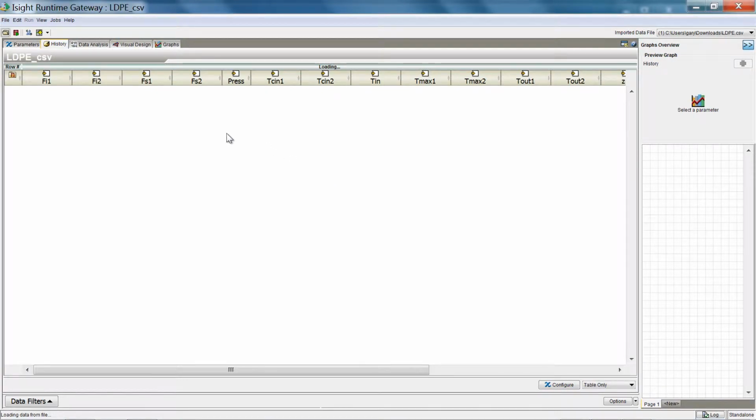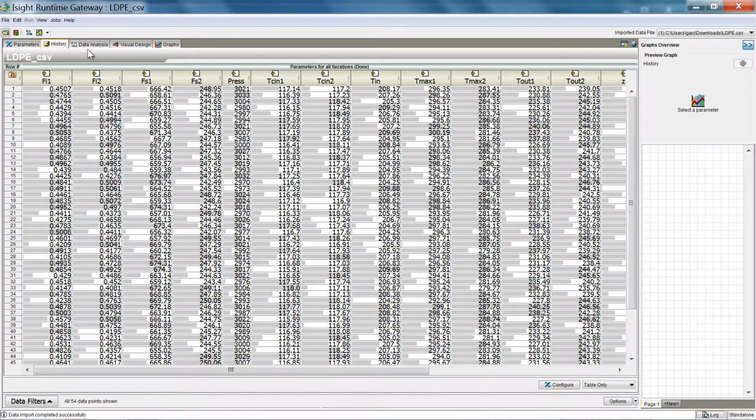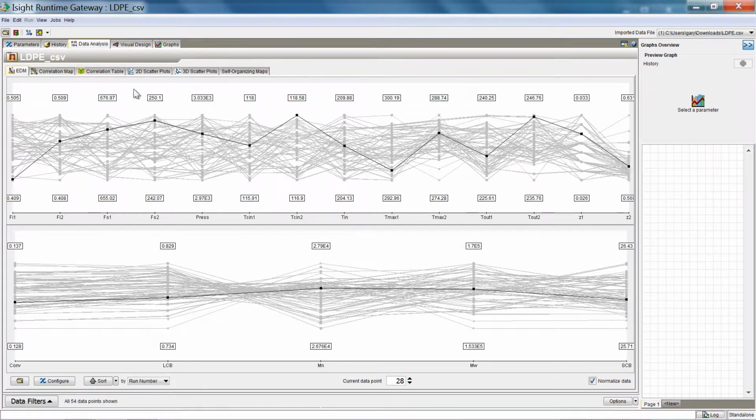Once the data has been imported, we will look it over to make sure the import was successful, and then use the approximation tool to set up an RBF neural network model in order to predict the outputs from a set of 14 inputs for each experiment.